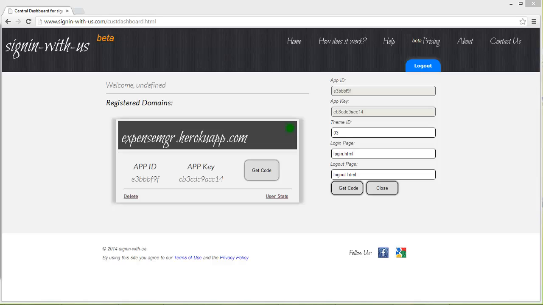We will walk you through this in more detail in the video demonstrating how to place the code in your application. For now, for the expense manager application, we want the login page to be expensemgr.html and the logout page to be index.html, as we want the user to return back to the login page upon logout. Then click on the Get Code button.